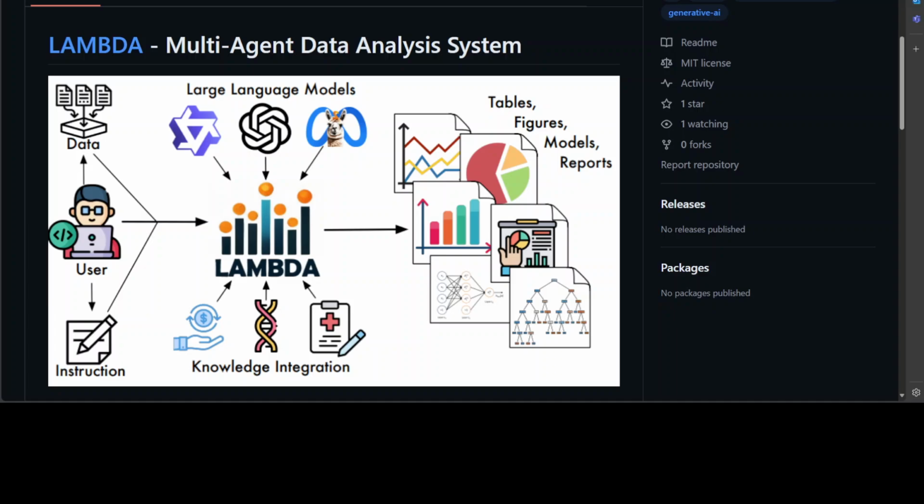This approach significantly lowers the barriers to entry for tasks in data science, such as data analysis and data mining, while simultaneously enhancing efficiency, making them more accessible to professionals across various disciplines. And on your screen, you can see that Lambda is facilitating efficient data analysis through natural language interactions. It bridges the gap between domain experts and the field of data science, which demands extensive code knowledge.